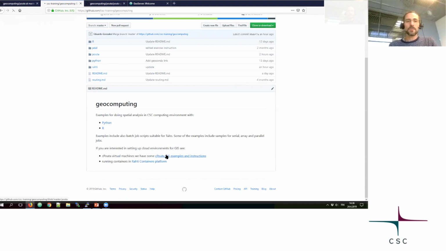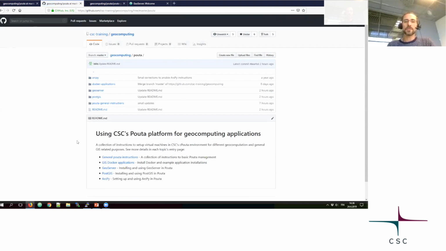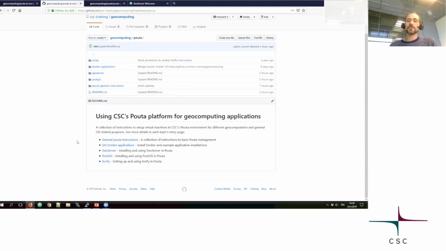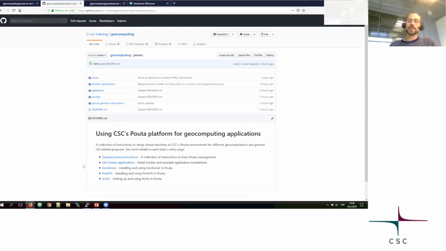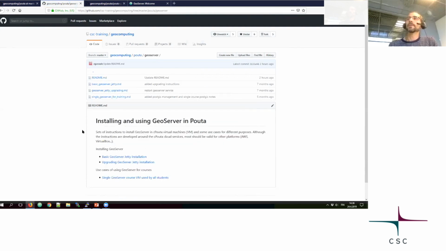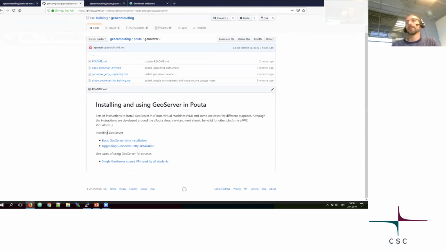But if we now try to imagine that we would like to set up a PouTA virtual machine running GeoServer or PostGIS, but in this case we would go for GeoServer, then you could just come to these instructions, and what you would do, of course, is look at what we have been preparing. Inside this topic, you can find how to install GeoServer and even how to upgrade it. And we also have a use case description in here.